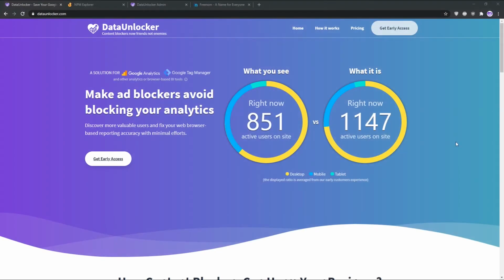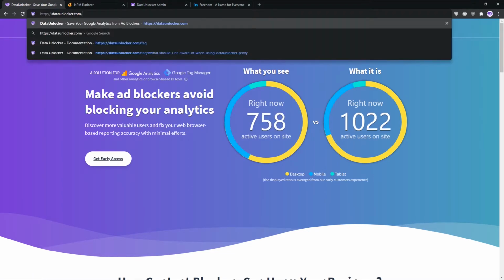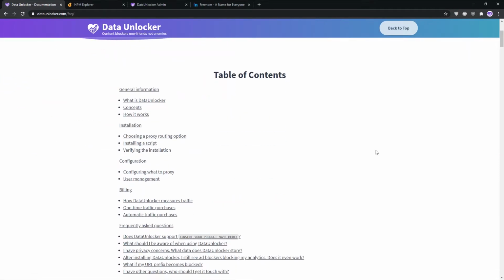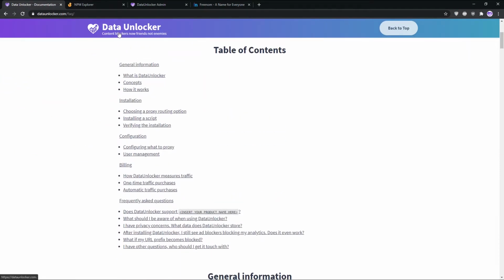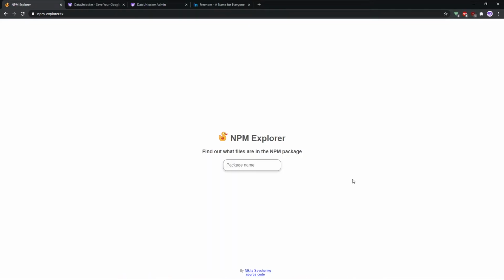This short video is focused on the setup process only. For any additional information, visit DataUnlocker.com or read more about it at dataunlocker.com/FAQ. For demonstration purposes, I'm going to set DataUnlocker up for my open source project npm Explorer.